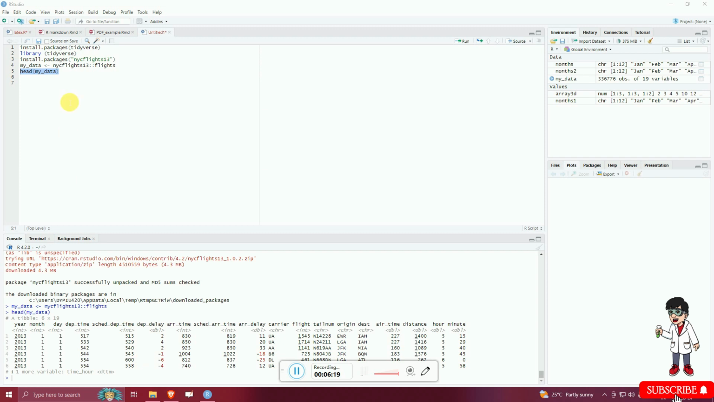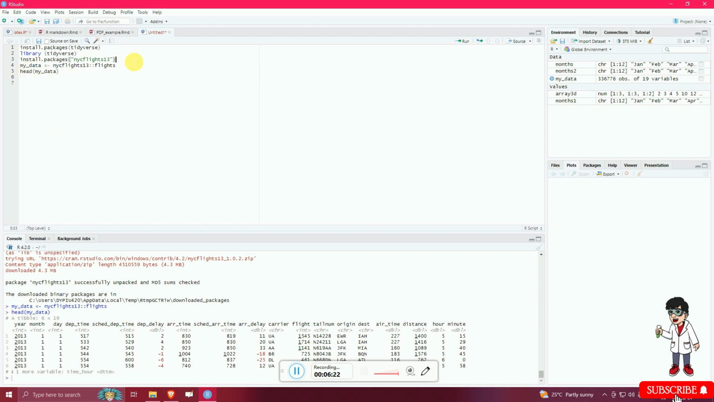Okay, so let's try to annotate our code also. We are accessing nycflights13 package and flights data frame through the double colon function. Okay, now you can see the head function is running.